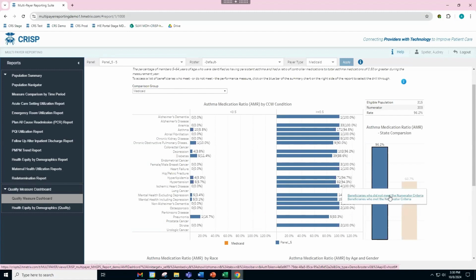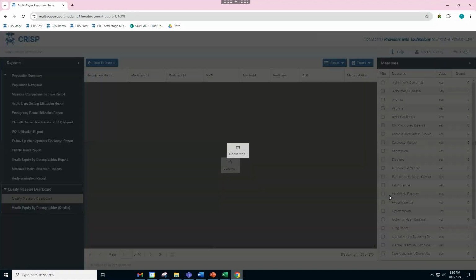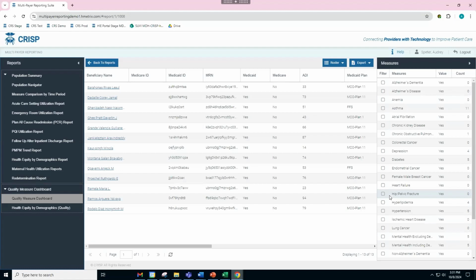I'm going to go ahead and click on the list of beneficiaries that do not meet the measure, because from a care management perspective, this is the population that you might be able to provide additional care management for, or operationalize and potentially reach out to those beneficiaries to help assist them. So this takes you to your population navigator view. This is the list of the 13 beneficiaries that did not meet the measure according to the specifications.